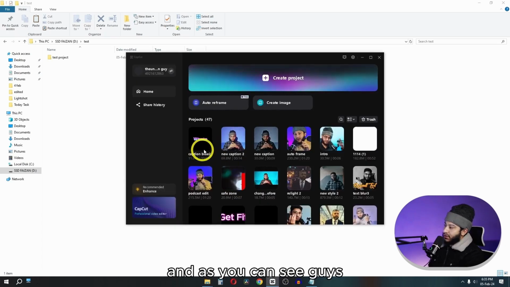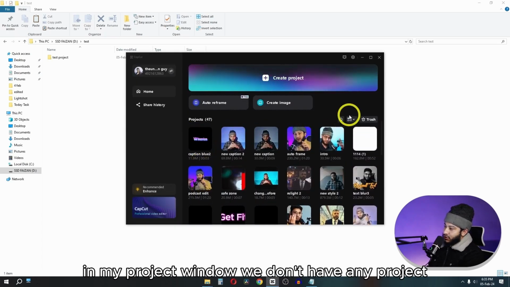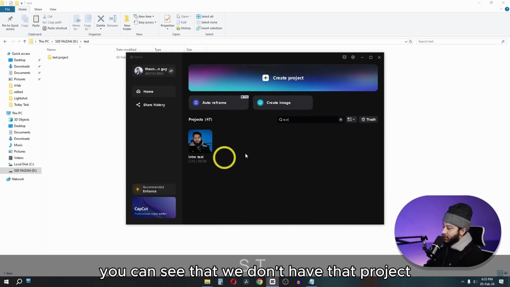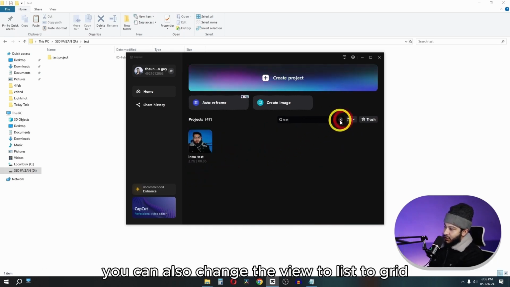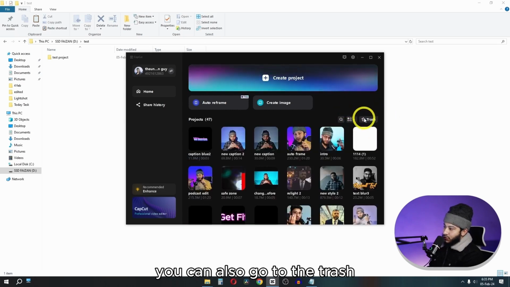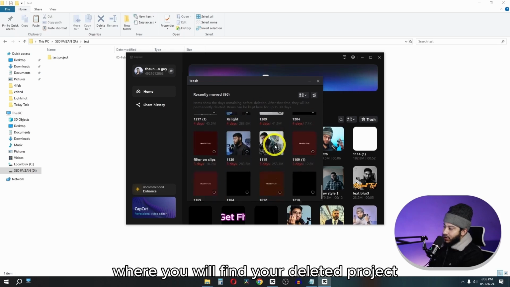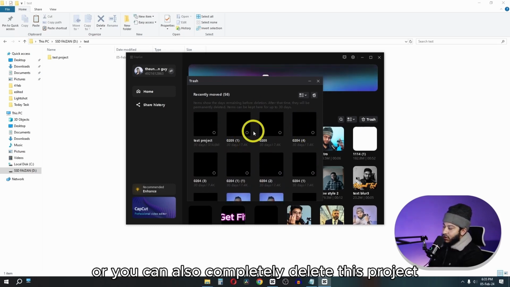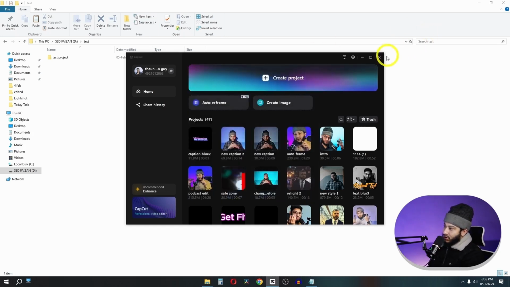And as you can see guys, in my project window, we don't have any project. If I search for test project, you can see guys, we don't have that project. You can also change the view from list to grid. You can also go to the trash where you will find your deleted projects. You can recover them, or you can also completely delete these projects. Now I'm going to close this window, close my CapCut.